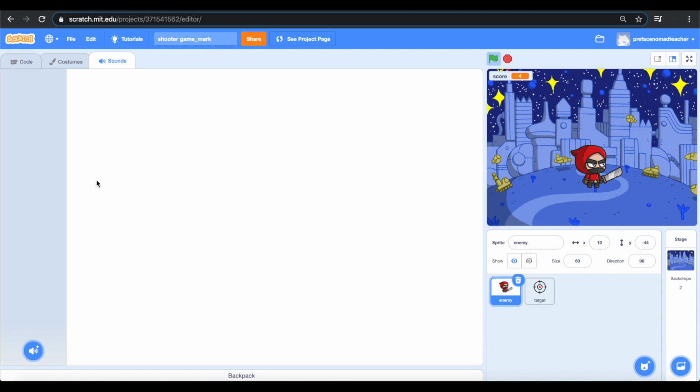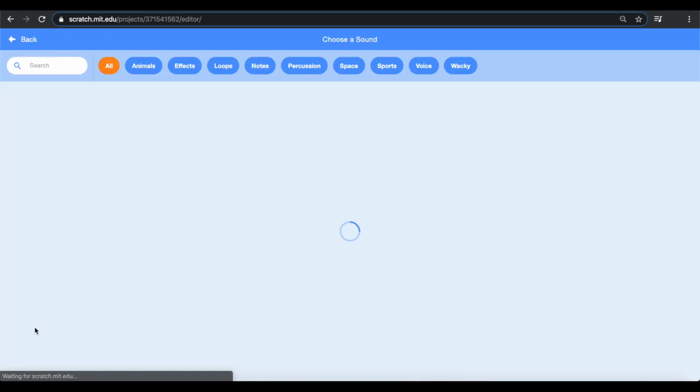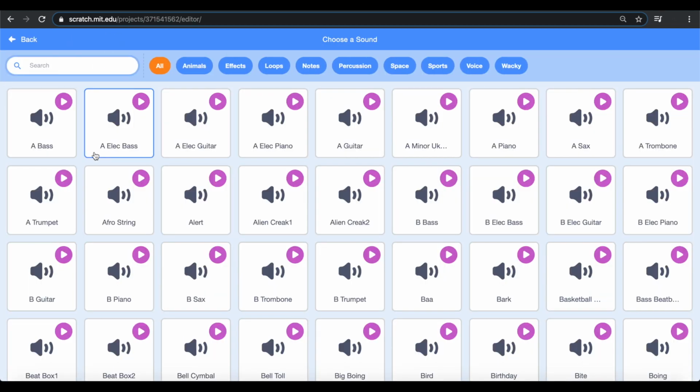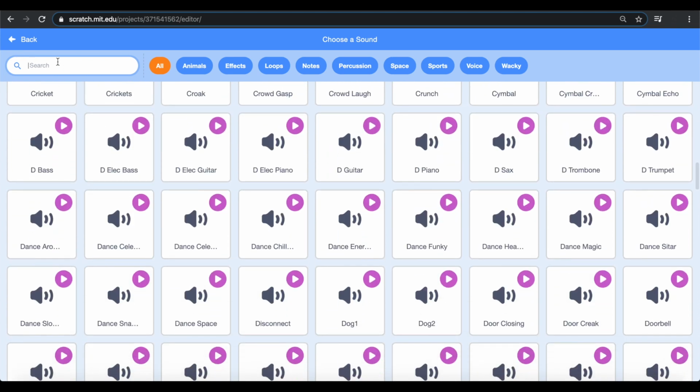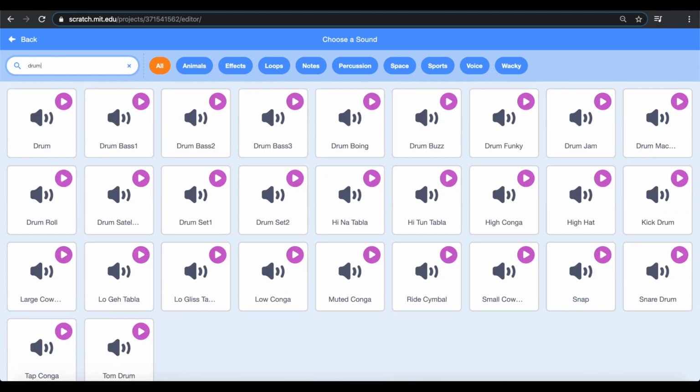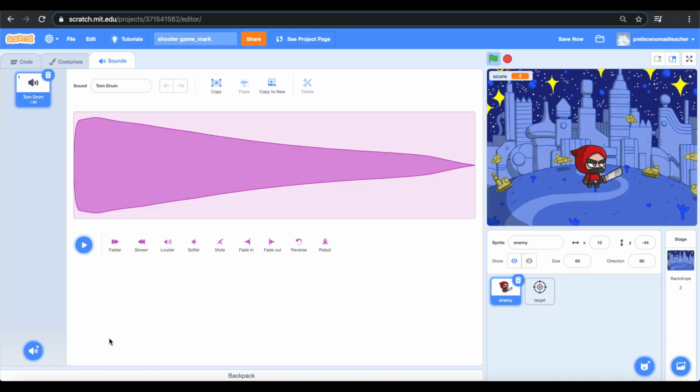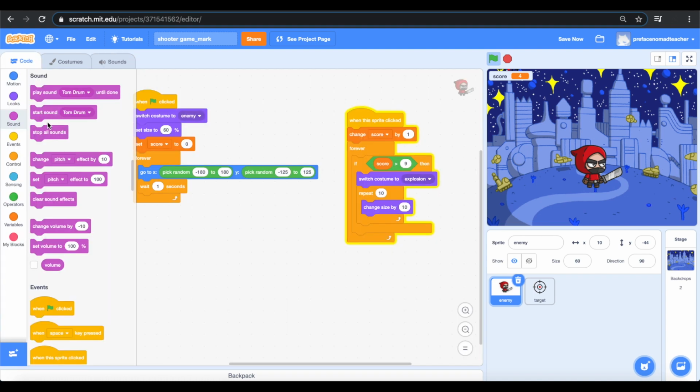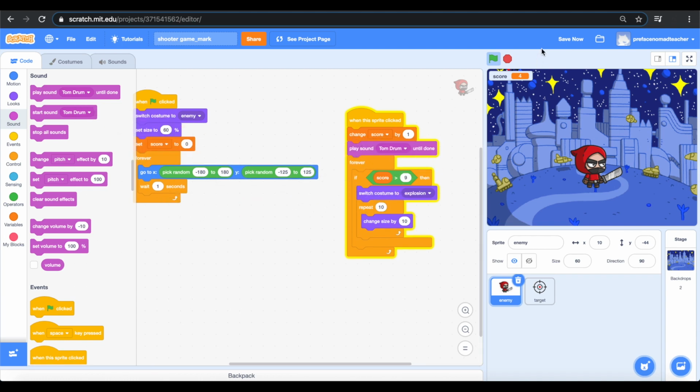So before, I used the tom drum, and over here I'm going to choose it again. There are a lot of sounds that you can choose from. I'm just going to use the tom drum here. And after I select this drum, it will show in this sound section over here. I'll go back to my codes, and then I play the sound tom drum right after I change the score. So let's see what happens. Now, when I click on it, there you go, the sounds are right there.